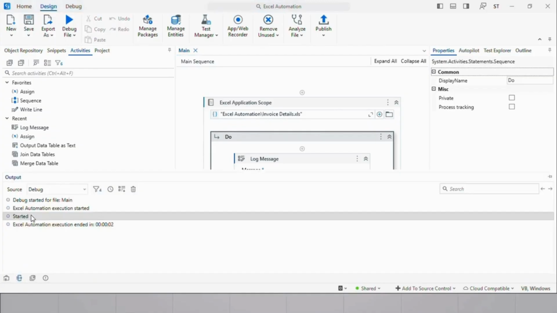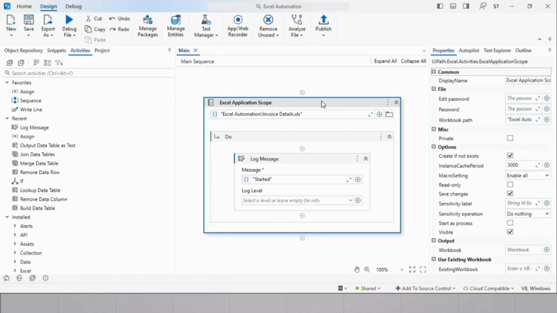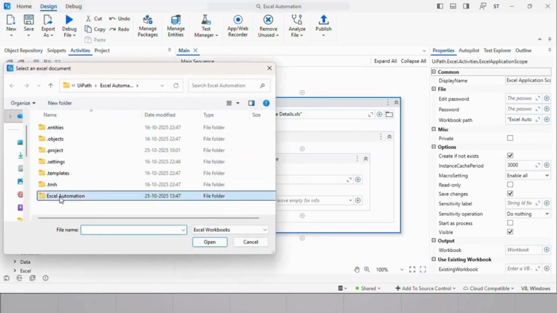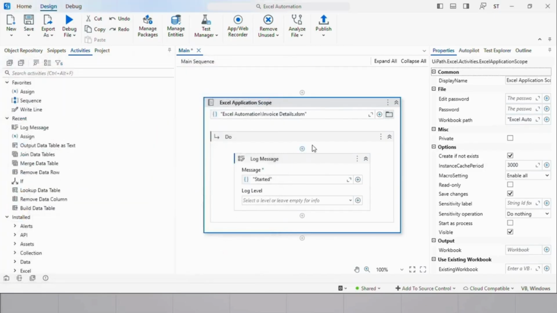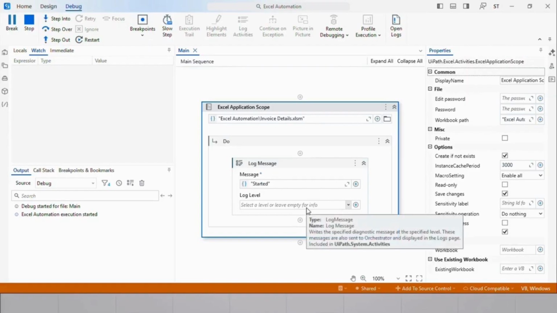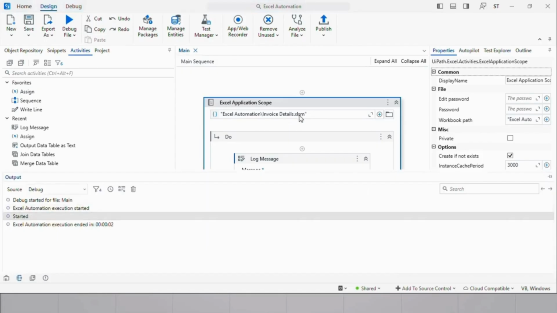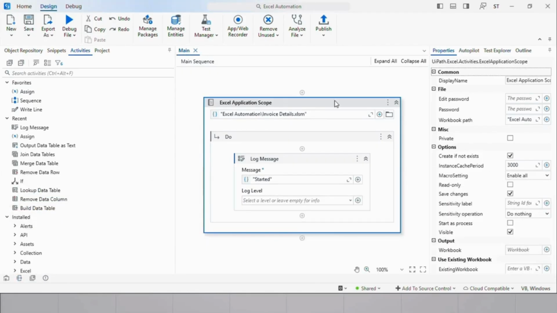We can find the started message in the output panel, right? So that means the classic activities can work with .xls extensions files. Now change the file. Now I have selected .xlsm, that means macro enabled Excel file. Now let's run the process and verify the started message in the output panel. So in the output panel we can find the started message, so that means the classic Excel activities will support the .xlsm file extensions as well.